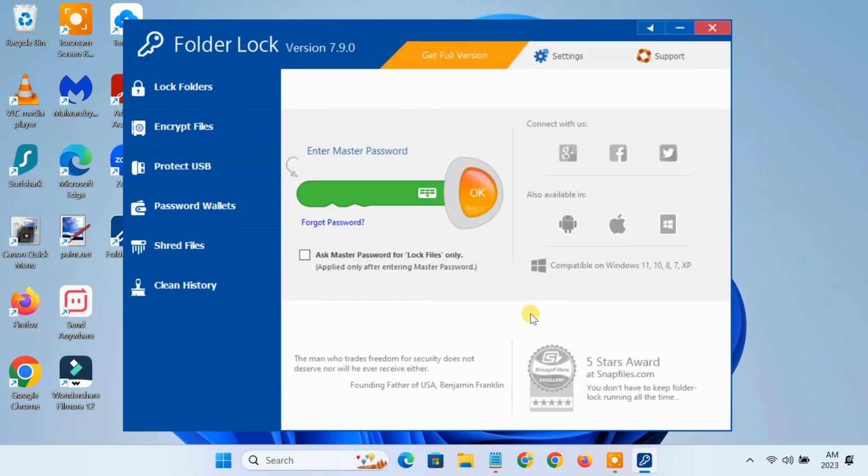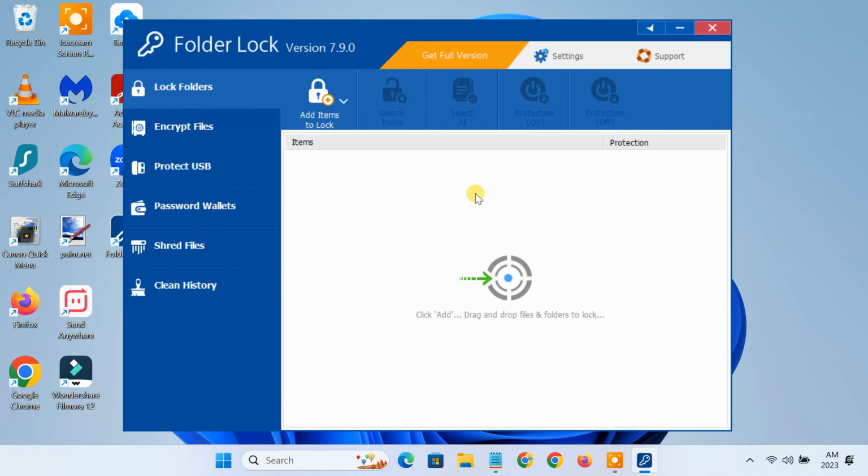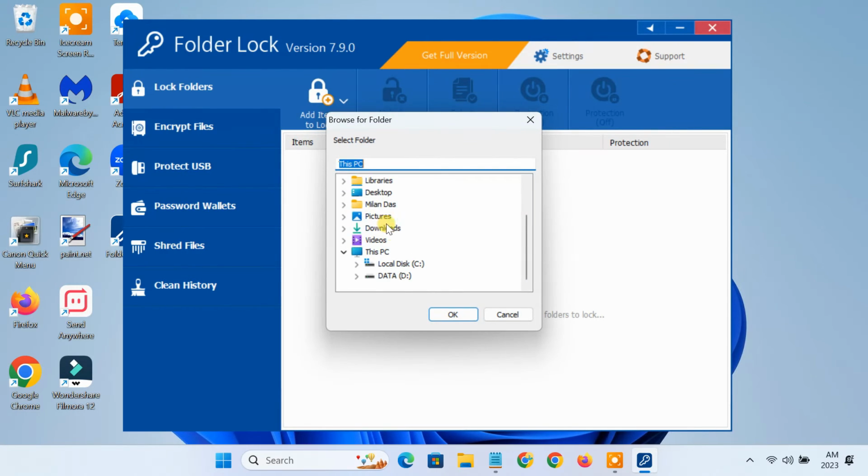After installation, when you open Folder Lock for the first time, it'll ask you to set a master password. Enter a password of your choice. Next, we have to add the Chrome browser to Folder Lock. To do so, click on Add Items to Lock. Then add the Chrome folder from the C drive.